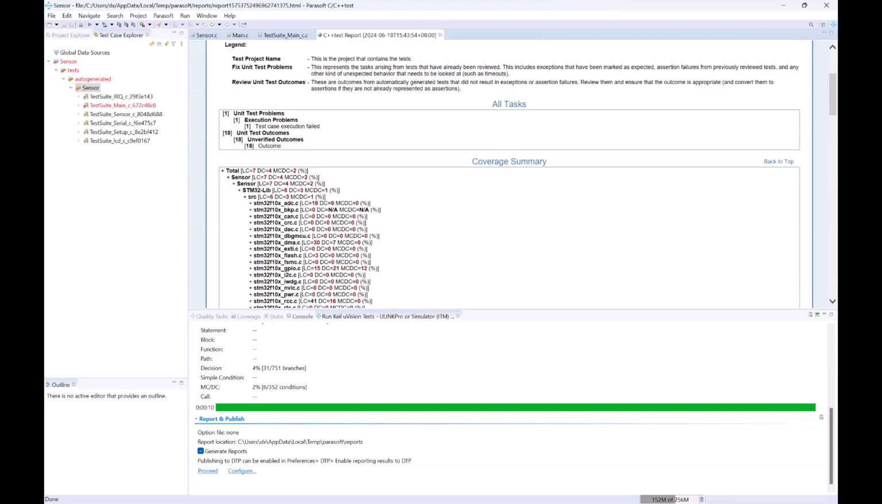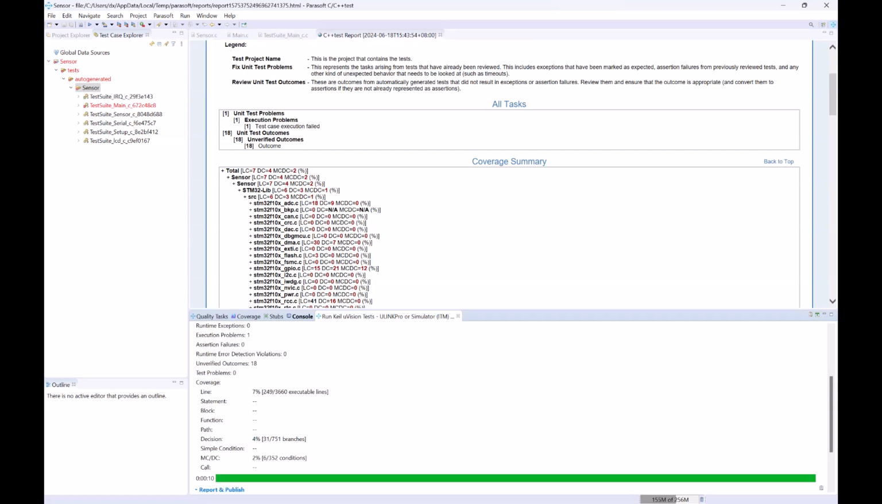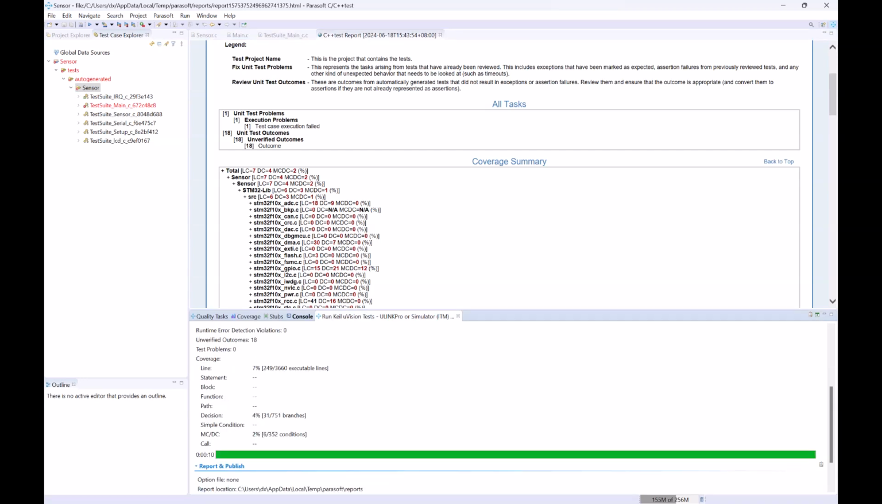So take note here is one run with multiple coverage types: LC for line, DC for decision, and MCDC for modified condition decision coverage. And again, we can see it also here. Line, decision, and MCDC, while the rest are not computed for this unit test run. That is all.